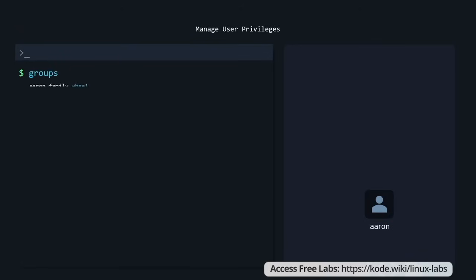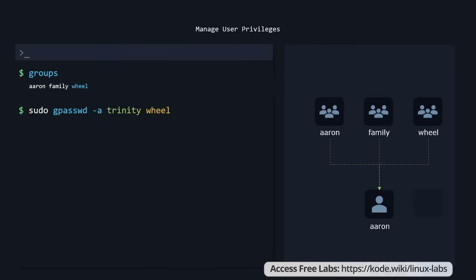If we type the groups command, we'll see our user is part of the wheel group. Whoever is part of this group is automatically allowed to use sudo. This means that the easiest way to give another user sudo privileges is to add them to the wheel group. To add our user Trinity to the wheel group, use a command like this. And that's it. Now this user can get administrator privileges whenever they want.